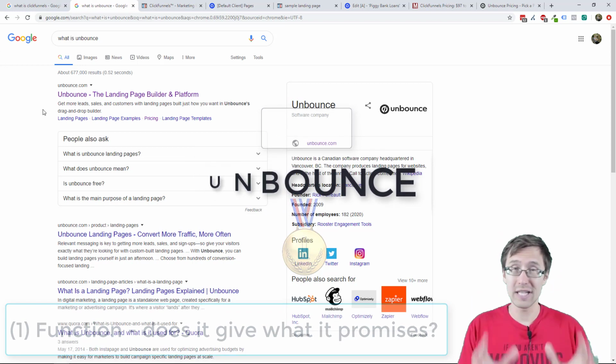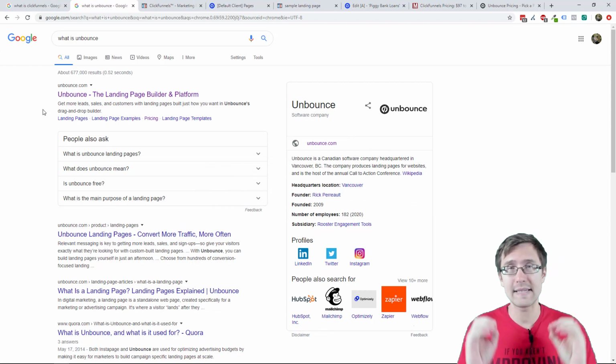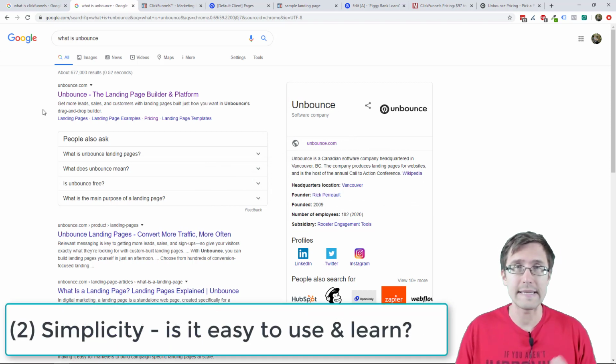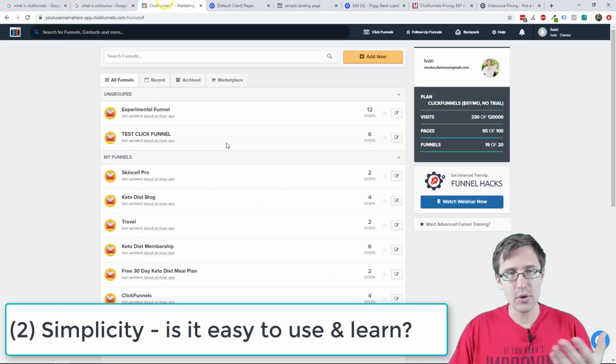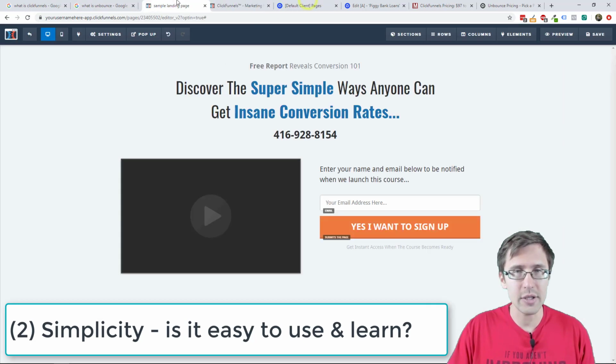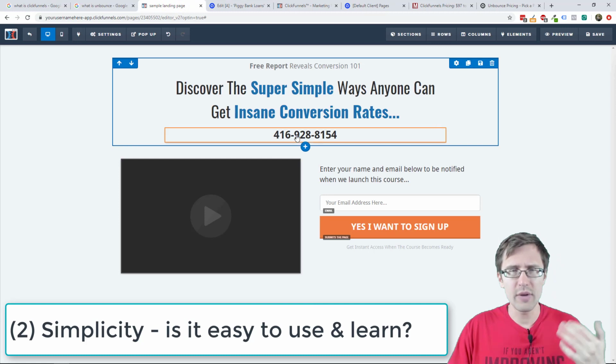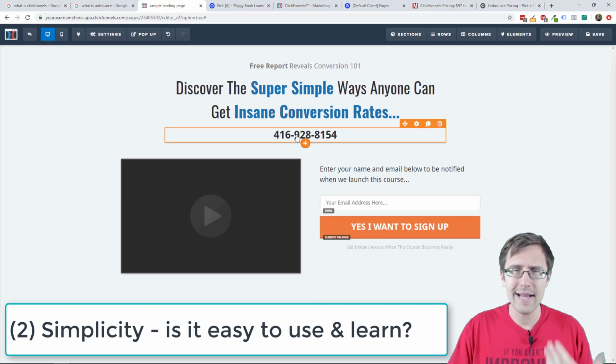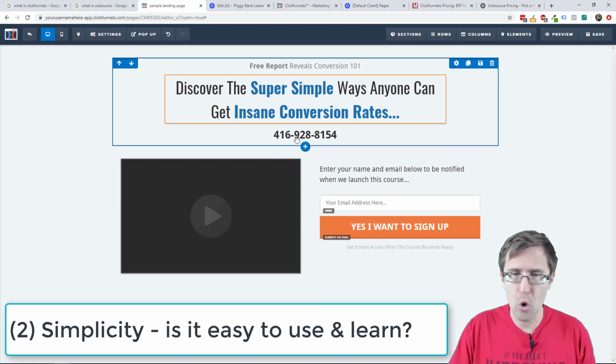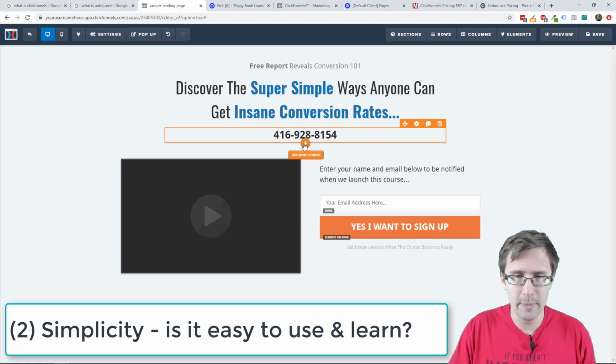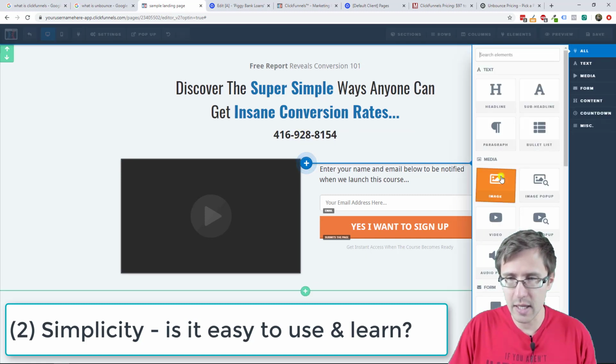Okay, so let's move on to the second point, which was simplicity. Which one of these tools is easier to use? So here we are in ClickFunnels. Let me actually use this screen here. If you want to add an element, you want to add text or an image, you simply go where you want to add it. Say I want to add it below here. Click on the plus sign, click on image.